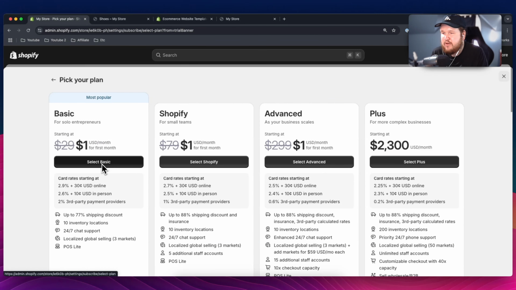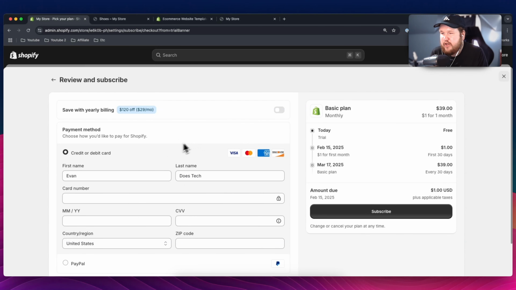So I'm going to select the basic plan here. And then you can go ahead and enter in your billing information, in which case from there, you can go ahead and click on where it says subscribe. And then you should be good to go ahead and start selling products on your Shopify store.